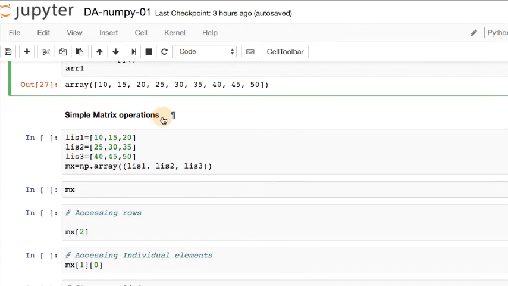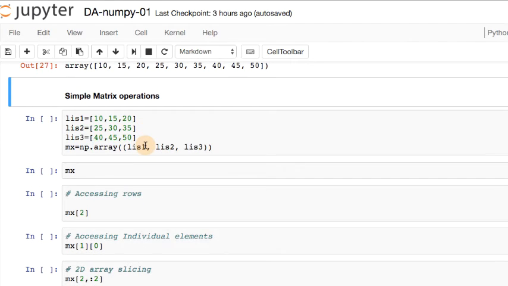Now there's a third subsection that I want to spend a few minutes on. That would be simple operations, simple matrix-like operations. Again, it shouldn't take long, just 3 to 5 minutes. So now let's think about this.